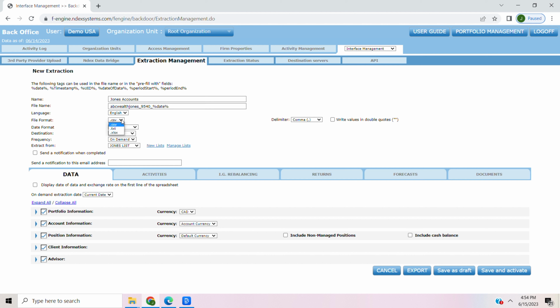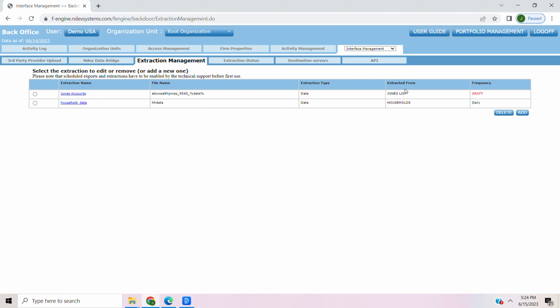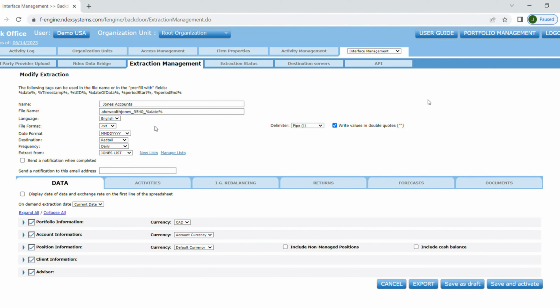Language is English, file format would be text, the delimiter would be pipe, and you need to check the box for writing quotes around all values. The date format can be month, day, year. The destination will be Redtail, frequency, daily, and extract from the Jones list. Once this part of the process has been completed, select Save as Draft, and this extraction is now saved and can be edited. At this point, you'll notify Ndex to inform them of which Redtail user ID each file has been established for.